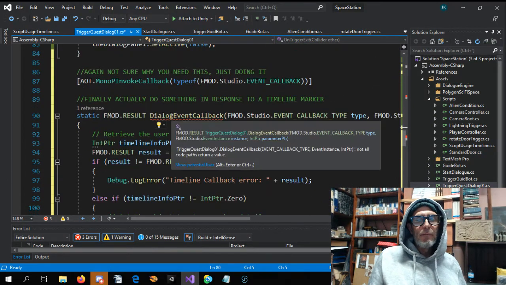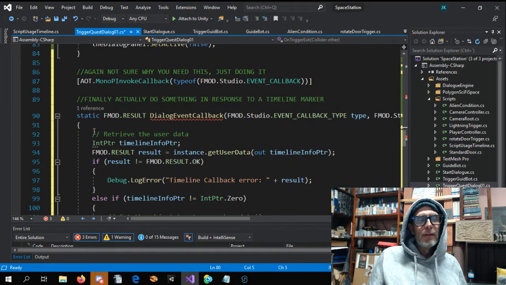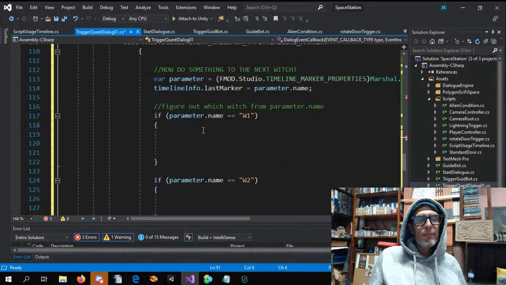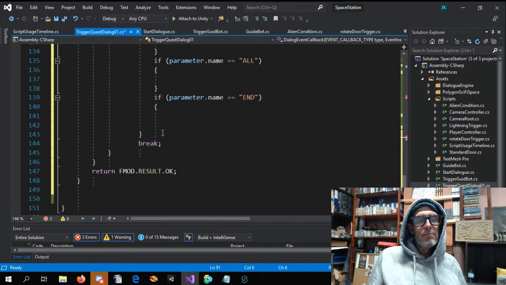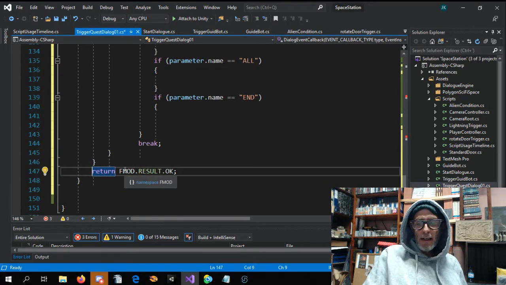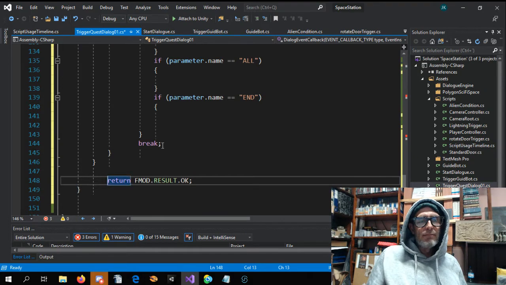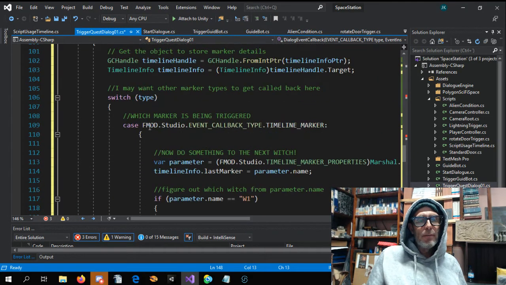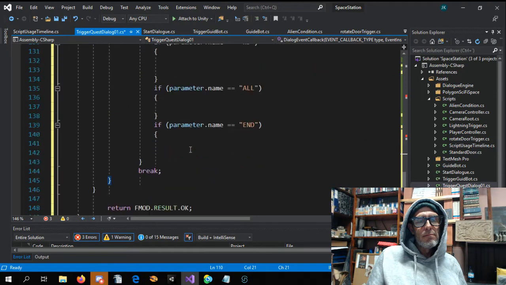What does it say? Not all code paths return a value. Static fmod result. So I'm missing just a. Yeah, I got a little thing out of place here someplace. Case. Break. Yeah, right.